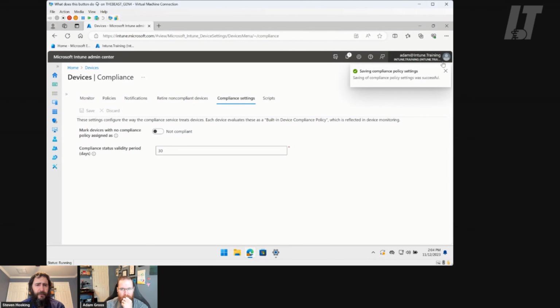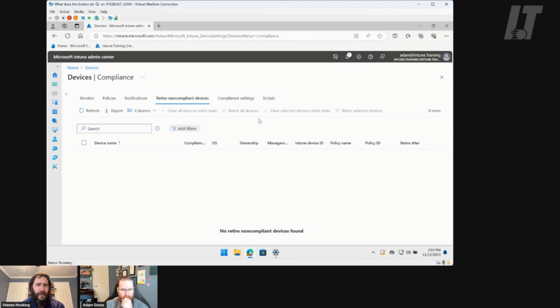So then from there, there's also now a new option, which is retire non-compliant devices. This is where you can state your option to retire the devices. If we had devices that were non-compliant for an extended period of time, you could tick the box in front of the device name and go retire all devices or retire selected devices. And it means that they no longer have access to resources.